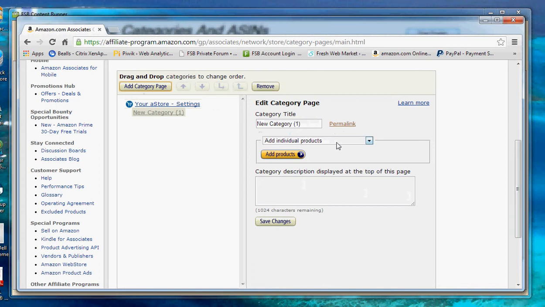The next thing we come to is a drop down. Now the drop down determines where the products are going to come from that are going to be included in this new category. So if we click that down, you'll notice that there's 3 selections, and the one that I choose 9 times out of 10 is add products from an Amazon category. Now the other 2 are selections that you can use if you want to add products individually. But for me, I like to have programs do as much of my work as possible, so 9 times out of 10 I choose the middle one.